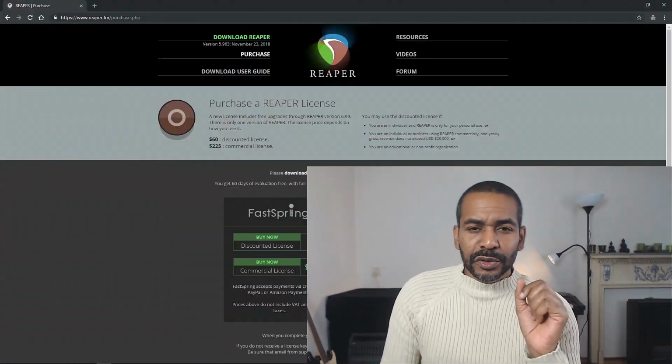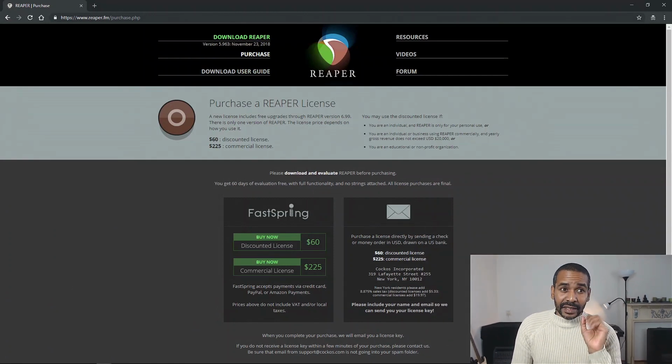Now let's start with price to give it all a little bit of context. So you can try out Reaper for 60 days and then officially you should buy a license. There are two different licenses. There's the so-called discounted license, which is $60. It's all in US dollars. If you have a company using Reaper and you make over $20,000, then officially you should buy the commercial license, and that is $225. Now whether you have the discounted license, the commercial license, or you're still evaluating it, the software is exactly the same. There is only one version of Reaper.